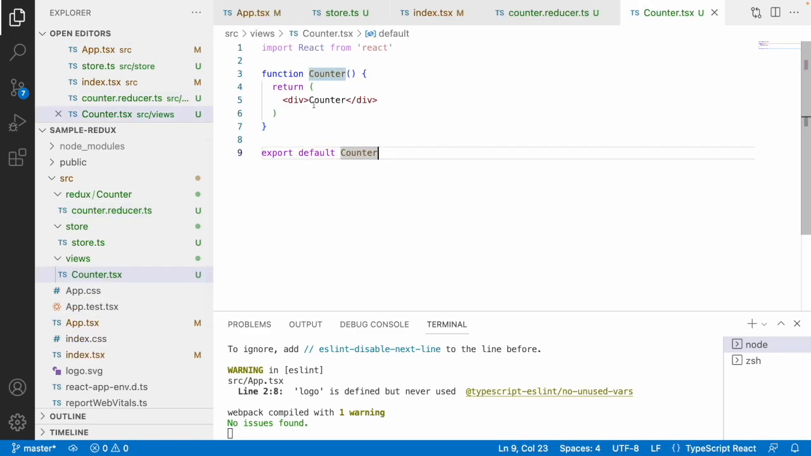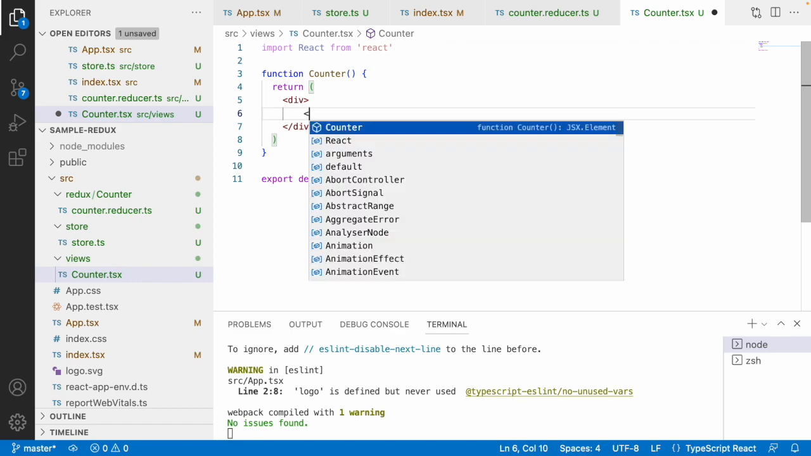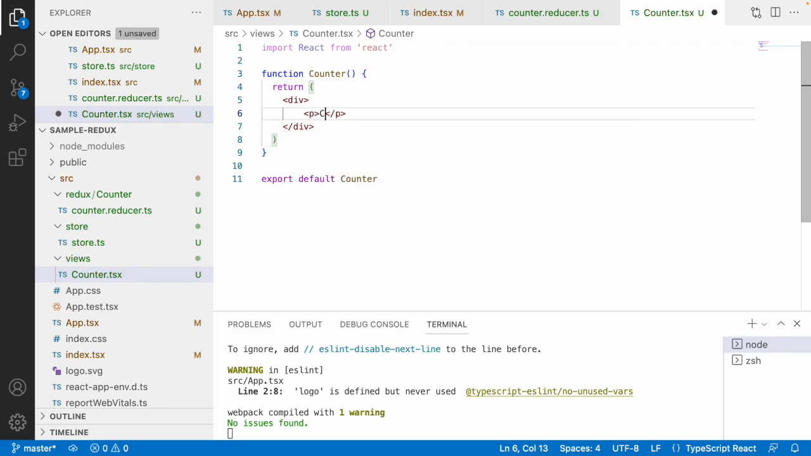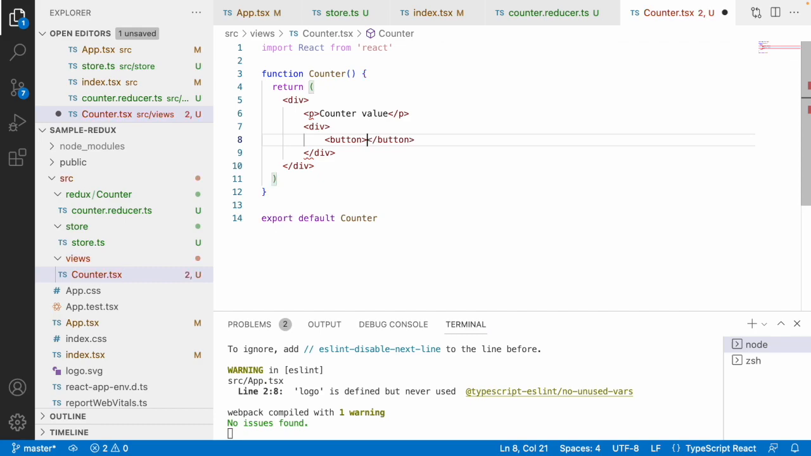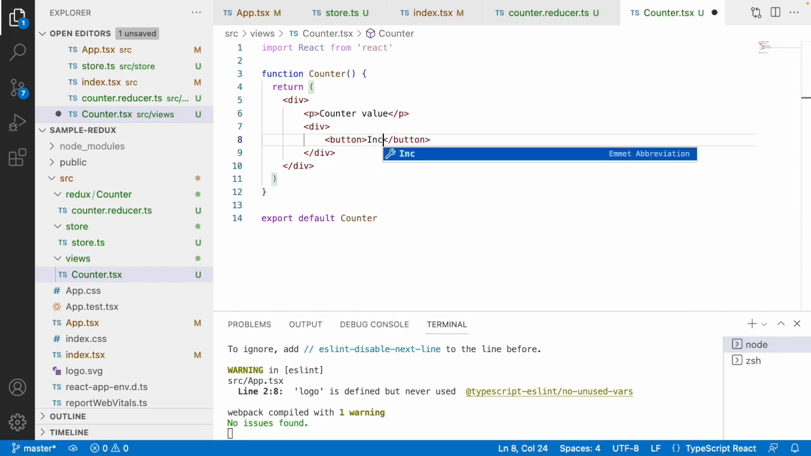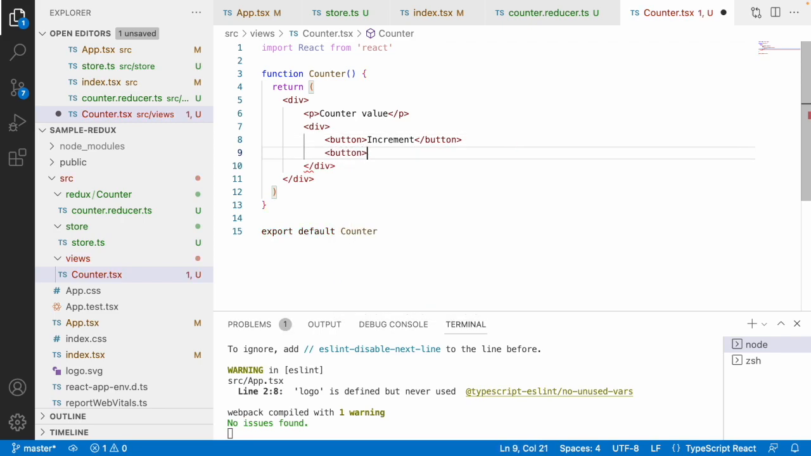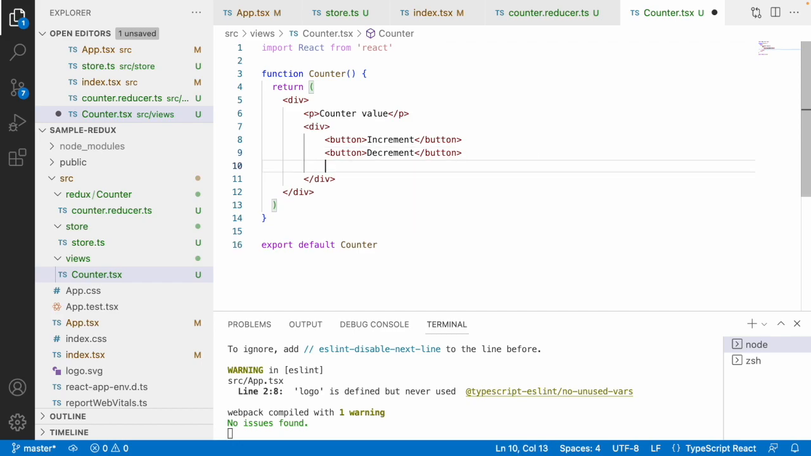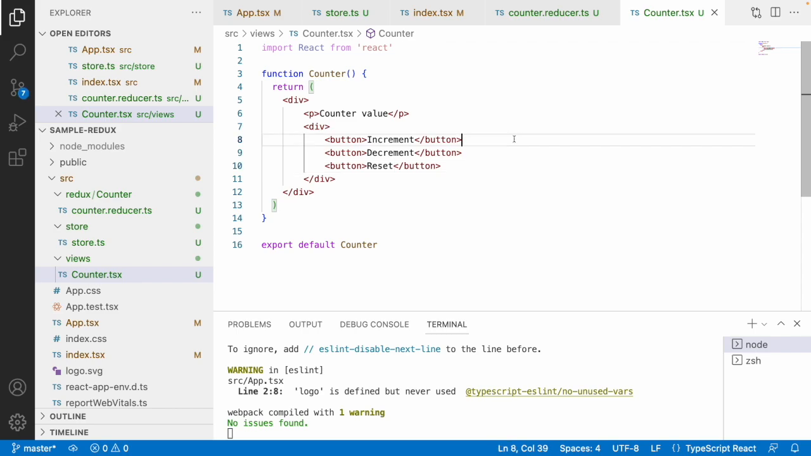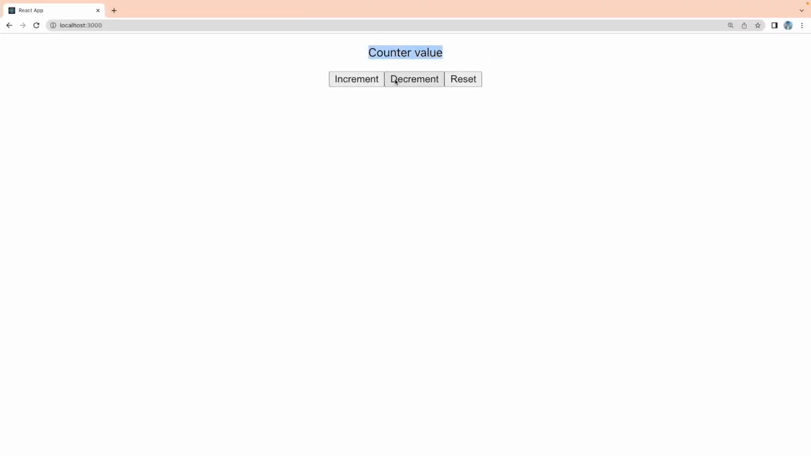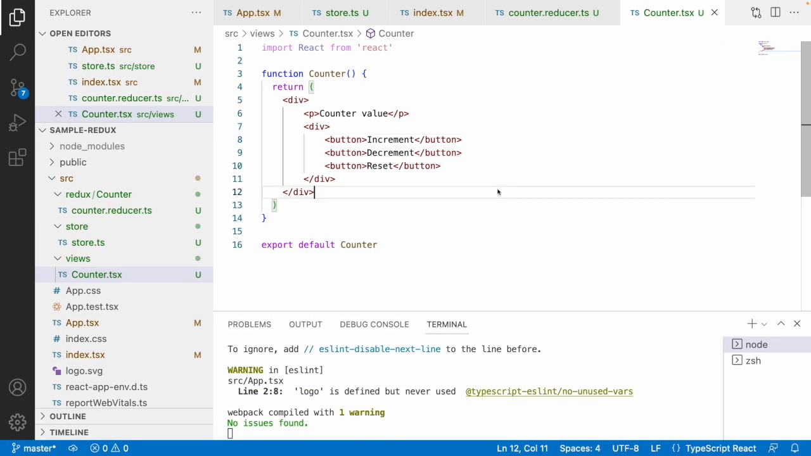So let me go to the counter, and inside this counter I just want to create a paragraph where it will show the counter value, and then I'll create a div, and inside this div I'll create buttons. So what are my buttons here? One is the increment button, and then let me add one more called the decrement button, and then go here and create a button with reset. Let me save this. So this is my UI. Let me go to the browser and check it. Increment, decrement, and reset. Now it's absolutely fine.